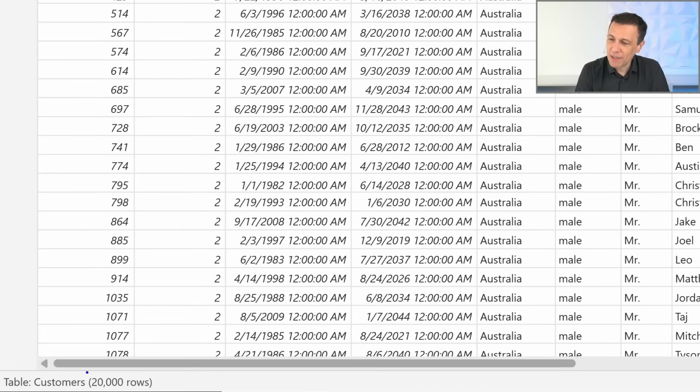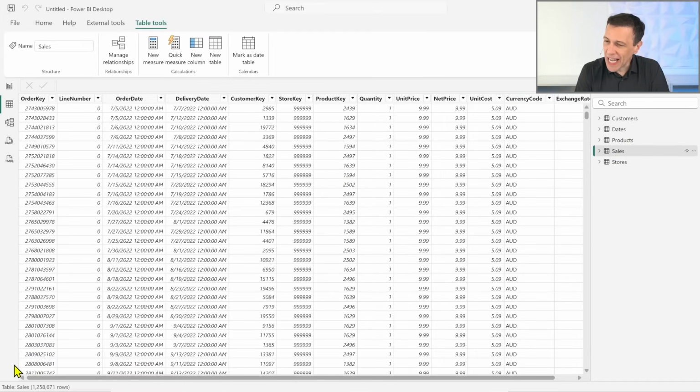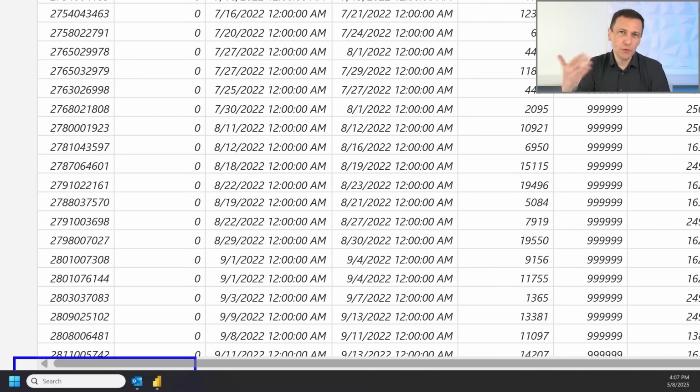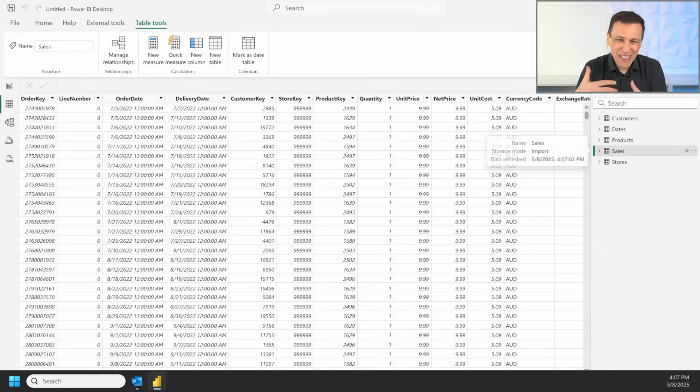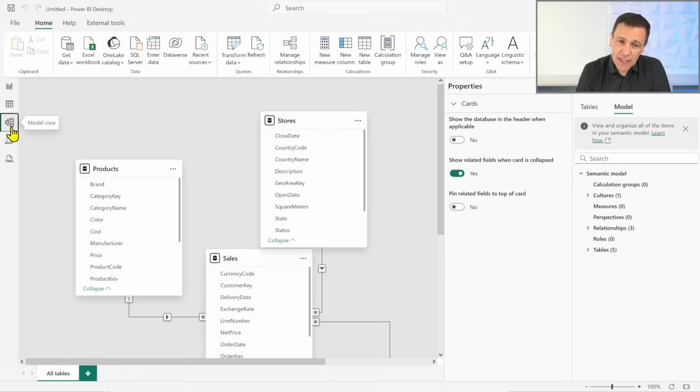In customers we have exactly 20,000 rows, and in sales we have something more than 1 million rows, which is good enough to create our example in import mode. But now all these tables are disconnected.